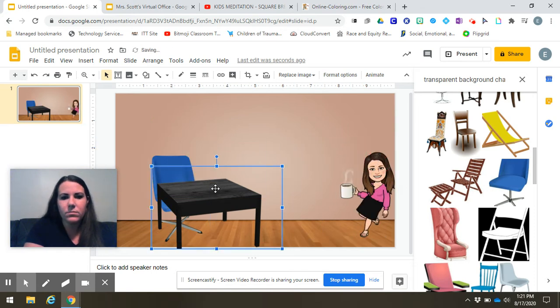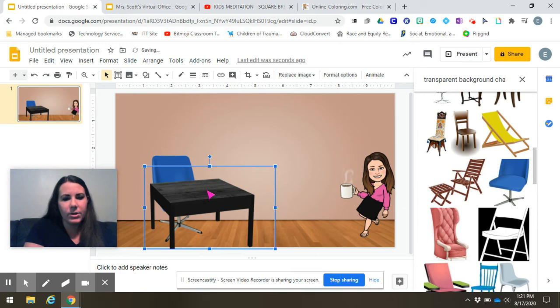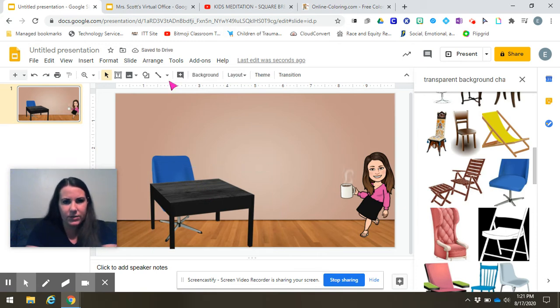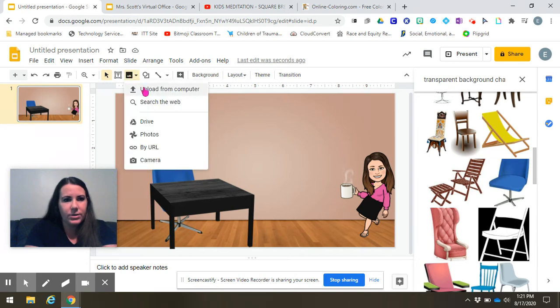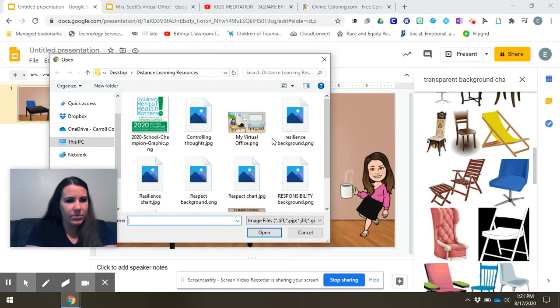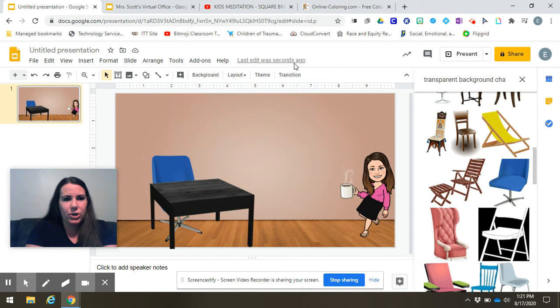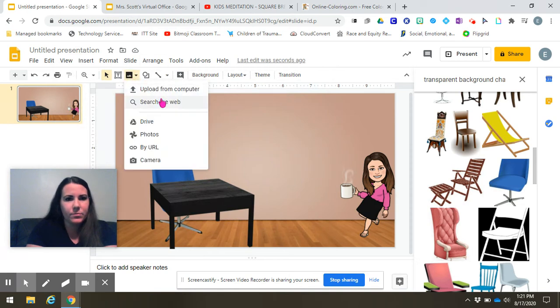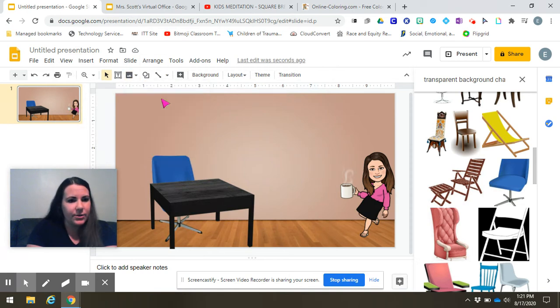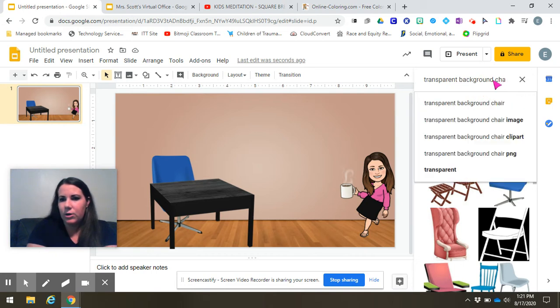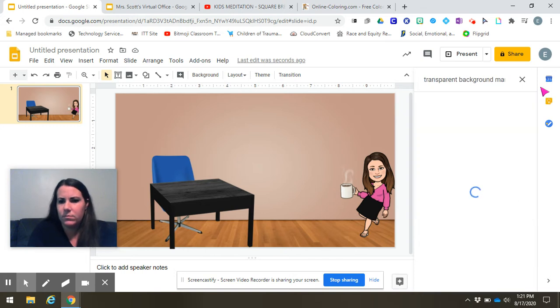So now I'm going to show you how to make something interactive. So how you can have those clickable links. So maybe I want to put a marker on my desk that will link you to a website for free coloring because everybody loves coloring. So again, we want to do our transparent background, and I'm going to do marker.